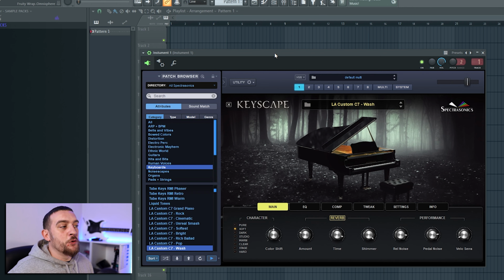The first instrument I'm going to put down is a piano, and for this I've gone to the LA Custom Grand Piano from Keyscape. I'm going to be using this to put down my initial chord progression, and then I can build the rest of the melody around it.